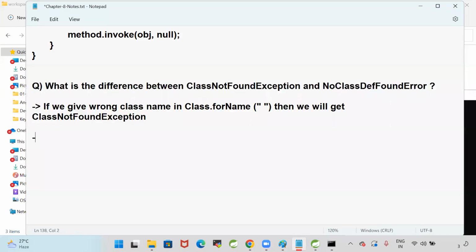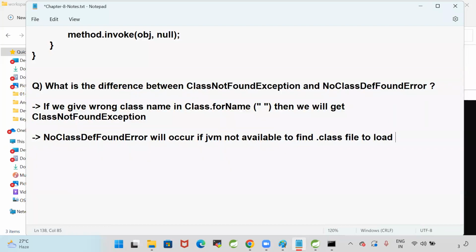When will we get NoClassDefFoundError? NoClassDefFoundError will occur if the JVM is not able to find the .class file to load the class. Understand my point? So when will you get ClassNotFoundException and when will you get NoClassDefFoundError?